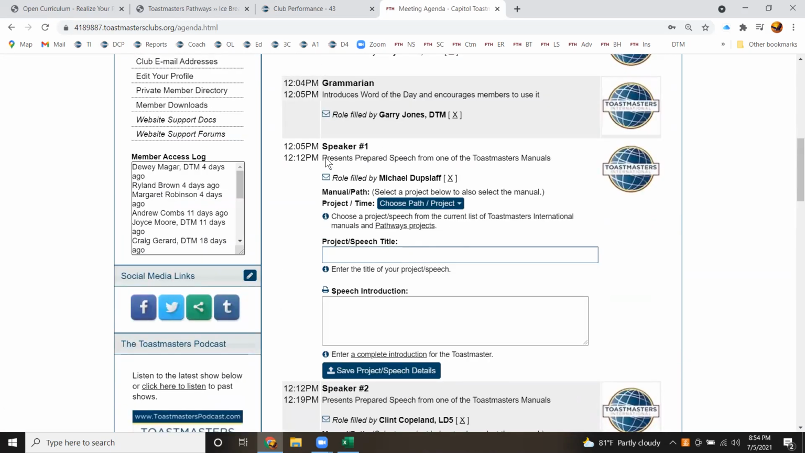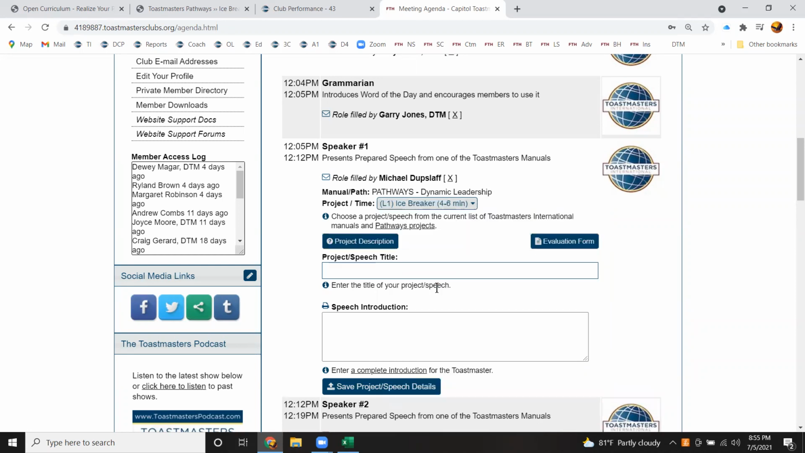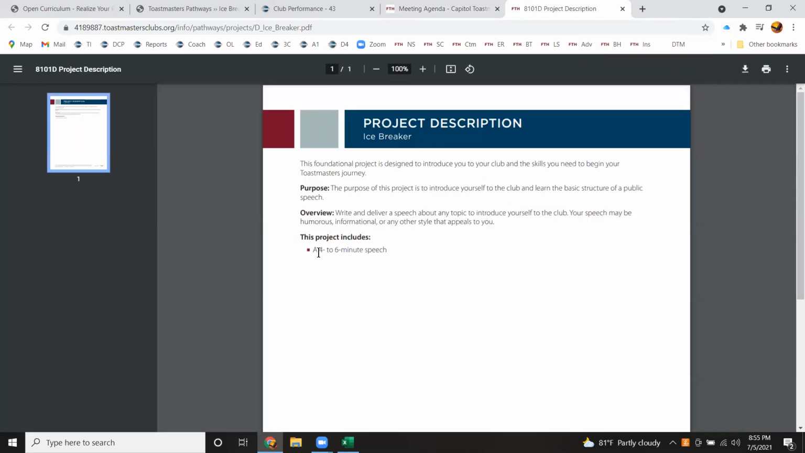Okay, if you notice here on Michael Dupsloff, he's speaker number 1. There's one blue button to choose a path or project and another blue button to say project speech details. He hasn't chosen his information yet. If he chooses his path and he's in dynamic leadership icebreaker, when he selects that, suddenly there's 2 more blue boxes here that pop up because he selected this in the agenda in FreeToast Host. The evaluator can come and look at the agenda and click the project description, and it'll tell exactly what the purpose and overview is of the speech and how many minutes that he needs to speak.